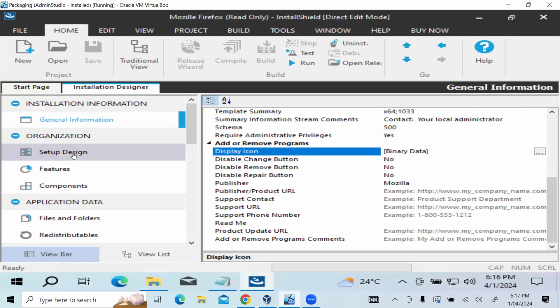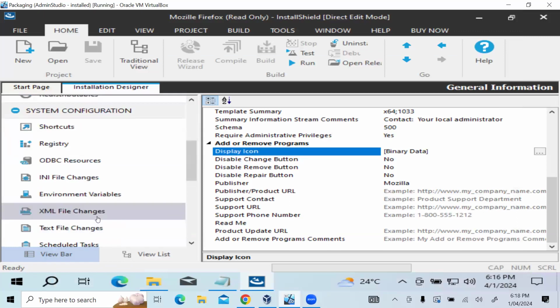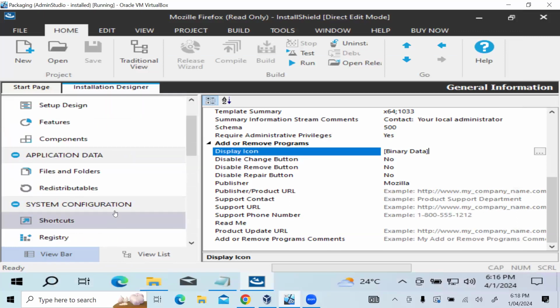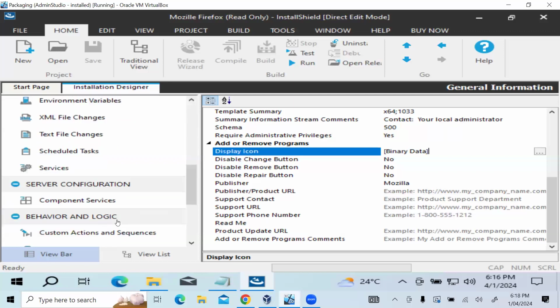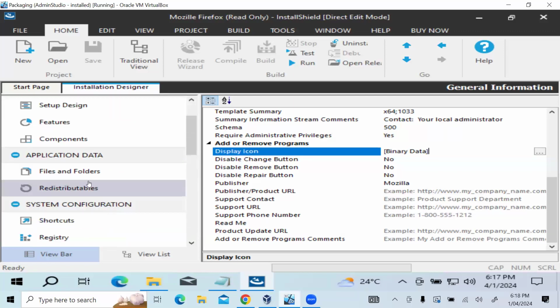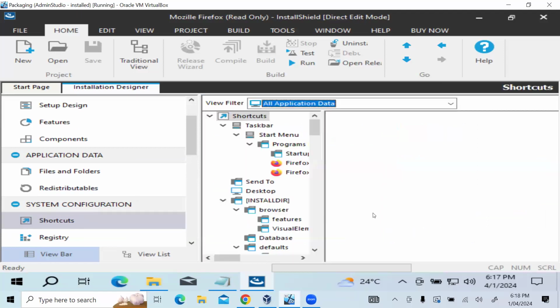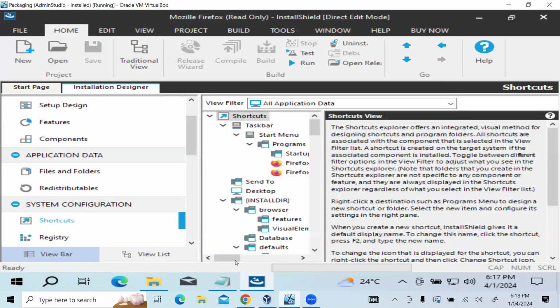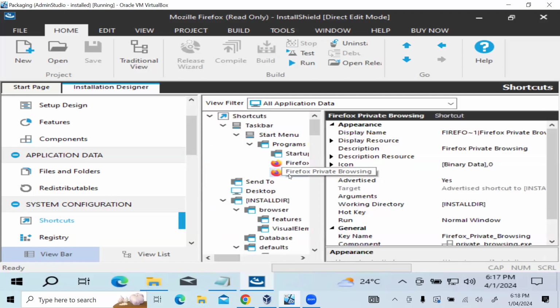Then accordingly you can change the remove, repair, and all that. Edit the contact and all that. Go to the shortcuts one. Click on that shortcut, Firefox.